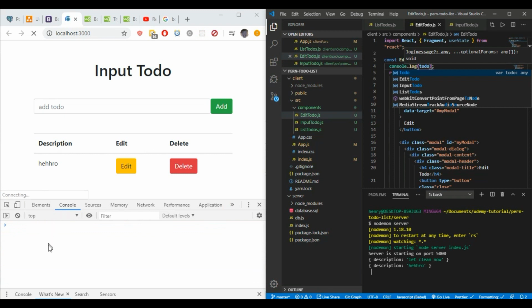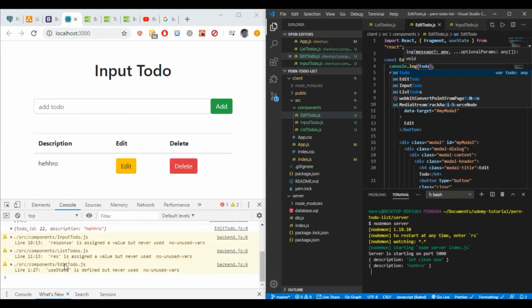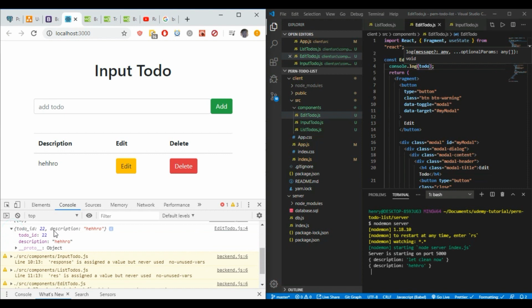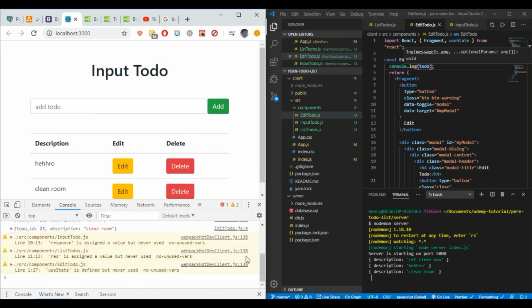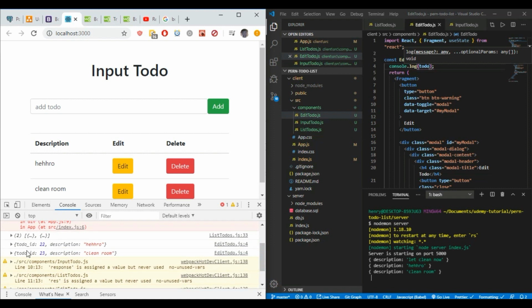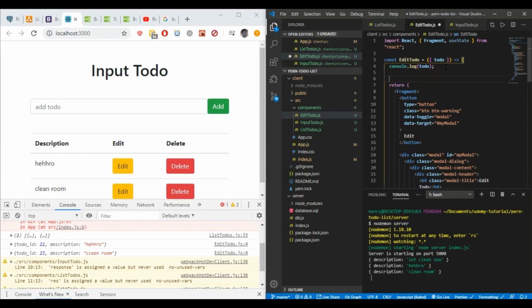Now, if you look at my console, what I'm passing into this edit is this thing right here, just a single item todo. And if I added another item like clean room, for example, you can see that each of these rows have their own particular object that's being passed into it. So now what I can do is create a state that's going to use this description. So I'm going to say const, let's call it description. So this is the description, and then we have setDescription.